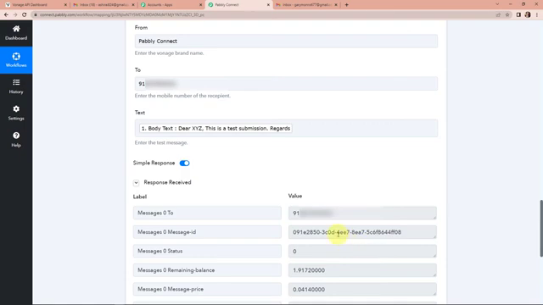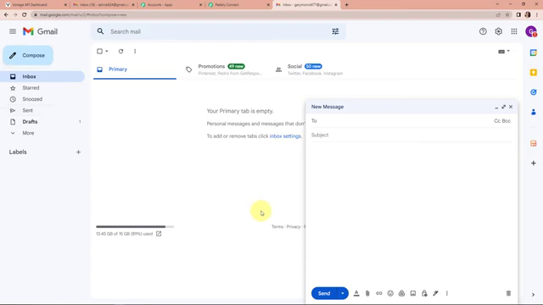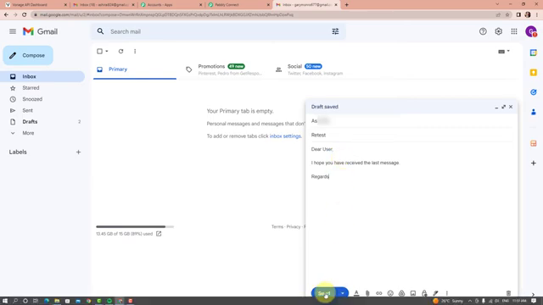But we also want to check the same in real time. So I'm again going to go to my email address and send another email. Let's compose another email to the same person. And here let's say the subject is retest. And now I'm going to write, "Dear user, I hope you have received the last message. Regards." I'm just writing a test message, and now let's click on send.